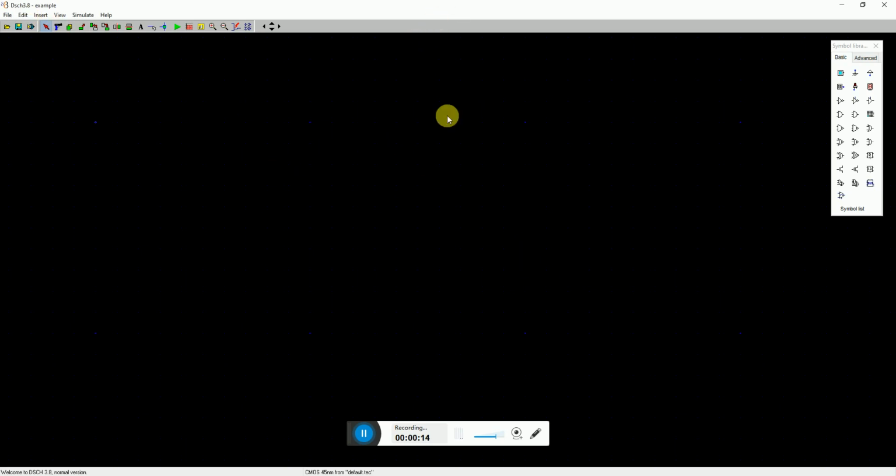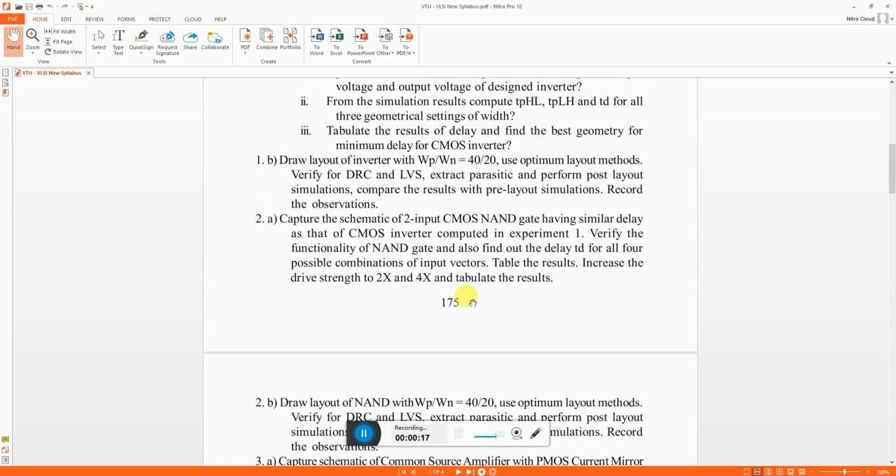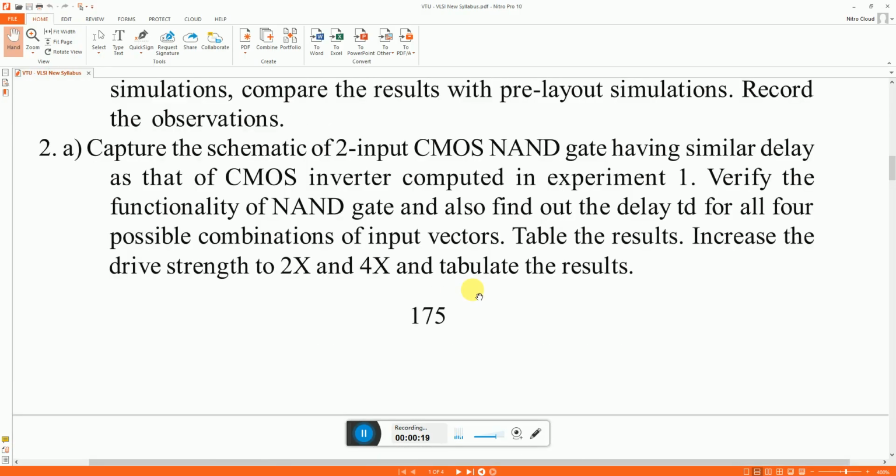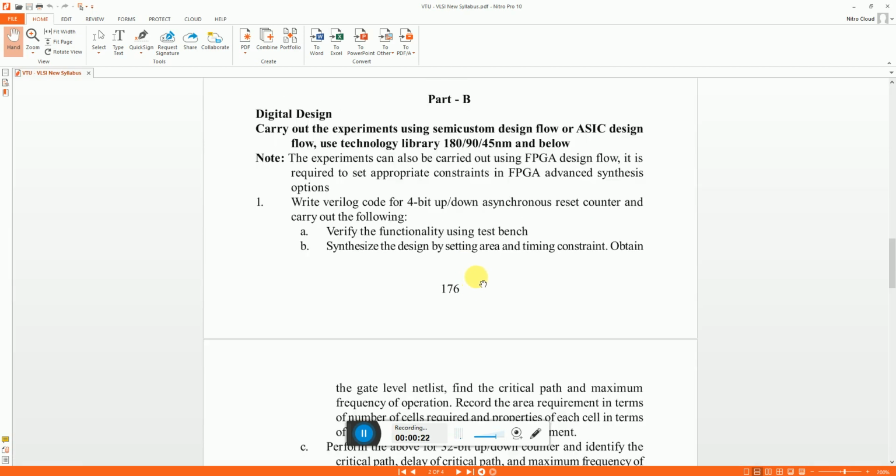So I've just opened my software. The experiment is from the VTU University. So this is the experiment we will be performing.